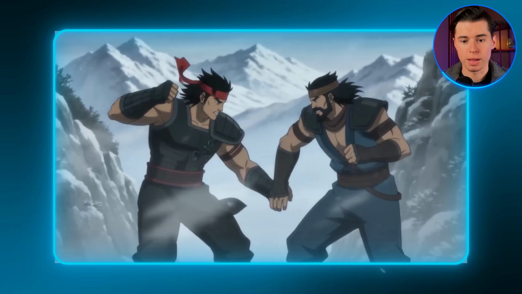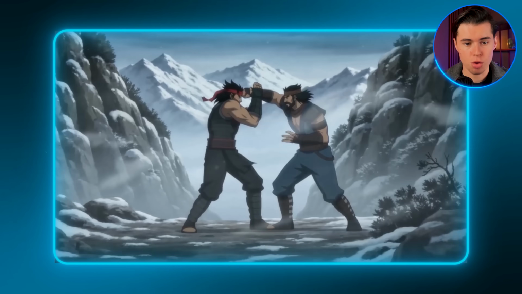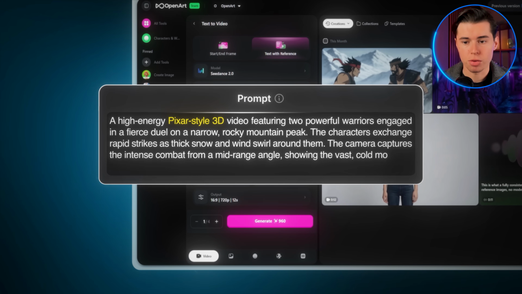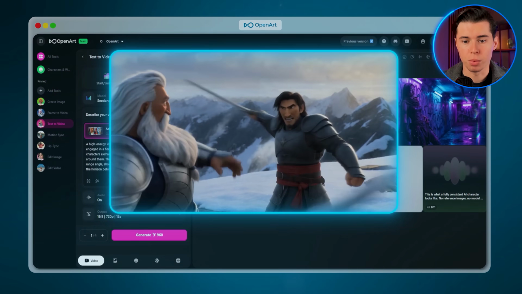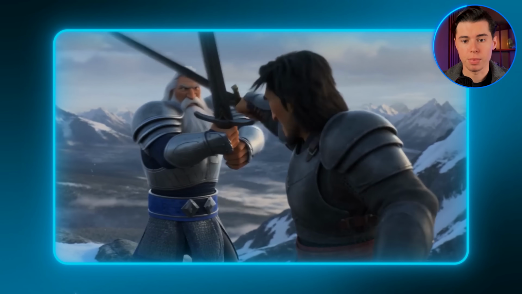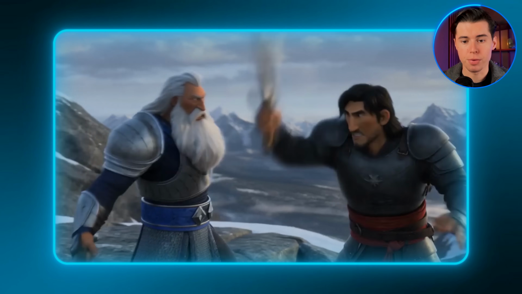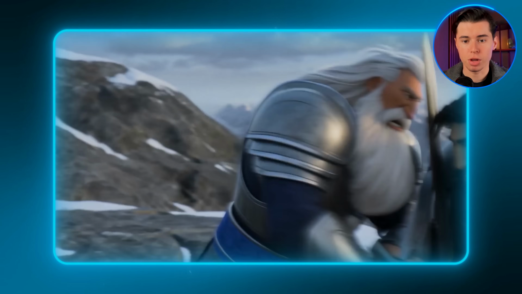This looks really clean. The anime style is exactly what I wanted and the motion feels natural. But here's where it gets interesting. I'm going to take the exact same prompt, change just the last few words to Pixar 3D and generate again without touching anything else. As you can see, the action is the same, but the visual style is now completely different. And honestly, this looks exactly like a scene from a Pixar movie.